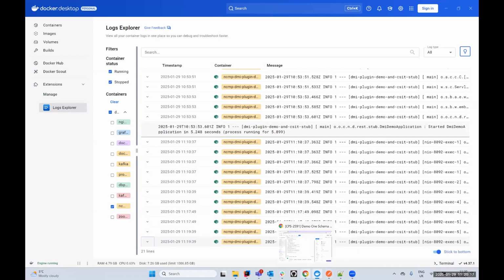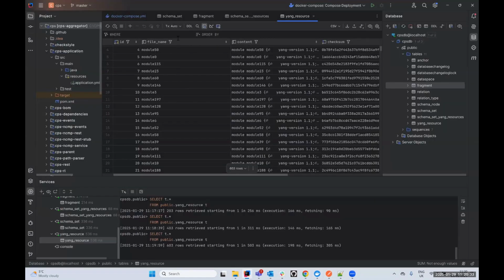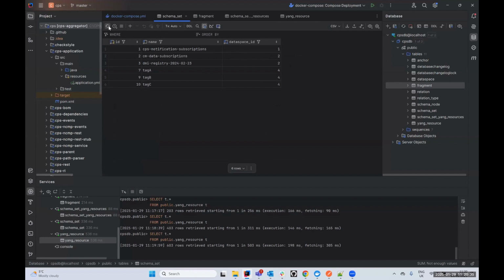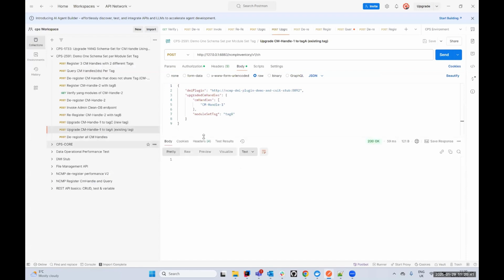This is the last scenario that I'm going to show you, which is to upgrade CM handle 1 to an existing tag. And this time, as we have the existing tag B, it should not go to the DMI. So I can show you what I mean. We have the information about tag B. So I'm going to upgrade CM handle 1 to the existing tag A.